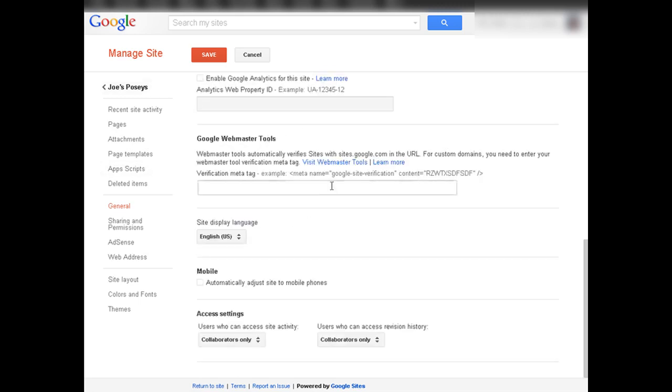You can put your Google Analytics code in here. You have your Google Webmaster Tools, which verifies with Google that this site belongs to you, and that's only if you're going to move it to your own domain rather than using the one supplied by Google. You can change the language here. You can automatically adjust to mobile for the mobile phone. We'll just do this. Not really necessary on a mobile theme, but we'll go ahead and do it anyway.